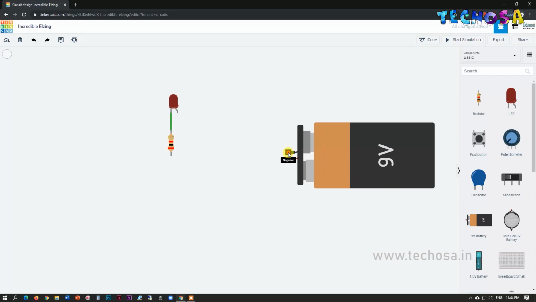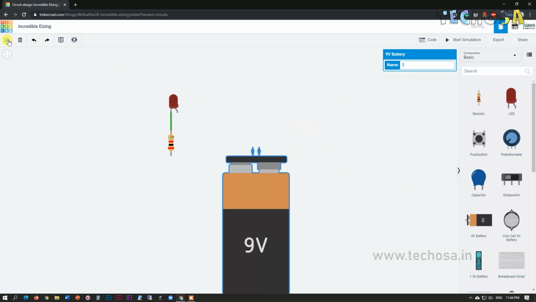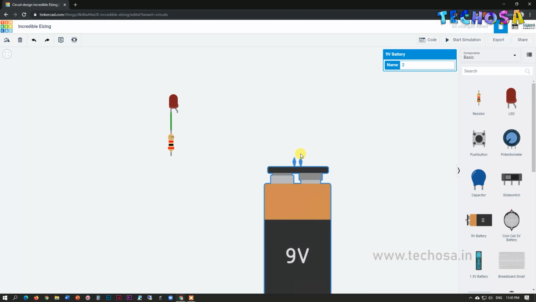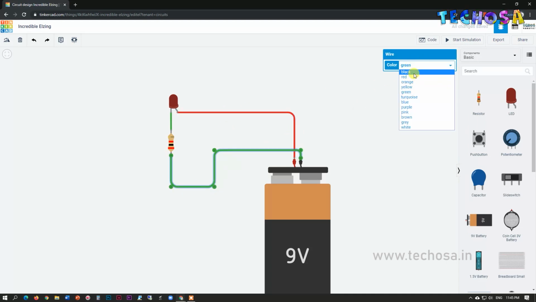Now we can do the connection. So select an LED, connect the cathode to one leg of the resistor. Now select the battery and we need to connect the negative and positive terminals of the battery. Rotate the battery for a neat connection. Connect the positive terminal of the battery to the anode of the LED and the negative of the battery to the other leg of the resistor. Make the positive connection red and the negative connection black.